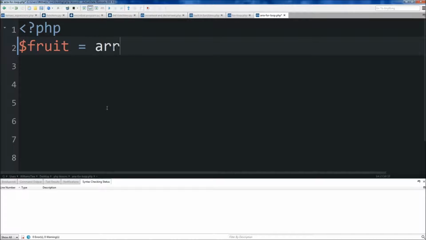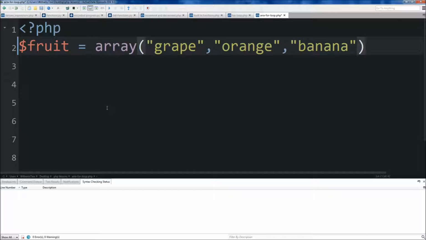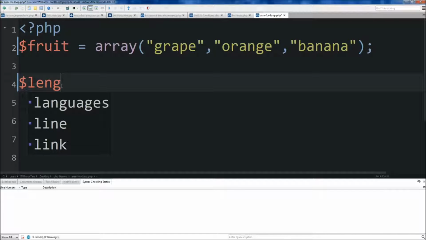And we're going to set it equal to an array here and just pick whatever fruit you want. I'm going to do grape. For the second one, we'll do orange, and for the third one, we'll do banana.